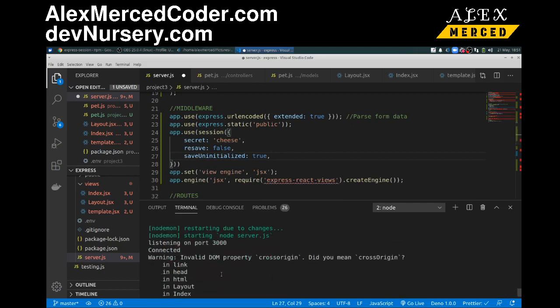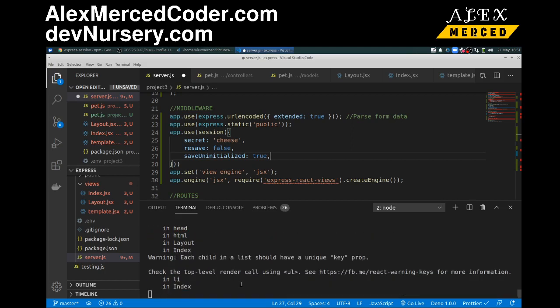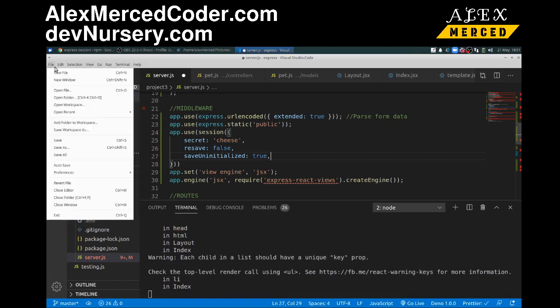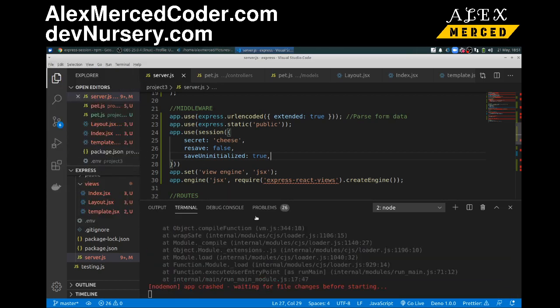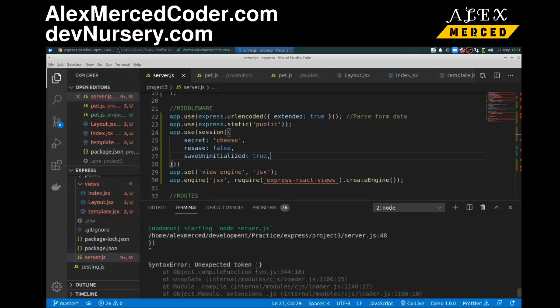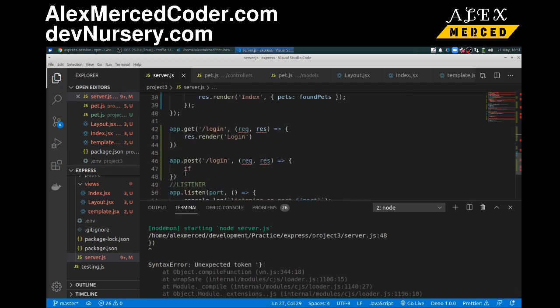Warning: invalid DOM property crossorigin. Okay, that's just React stuff. That had nothing to do with this at the moment. Okay, it's complaining. Unexpected token, that's server line 48. Yeah, there's a missing something. Oh, because I have this if there and I never finished it.